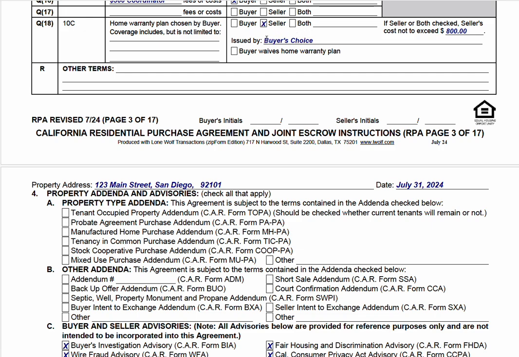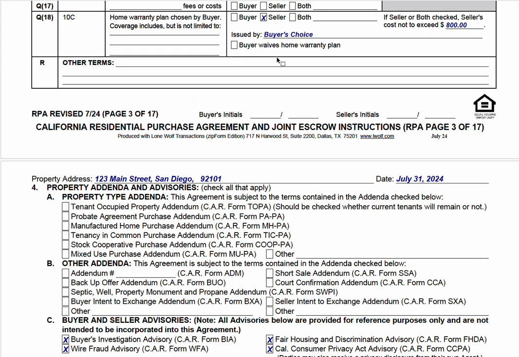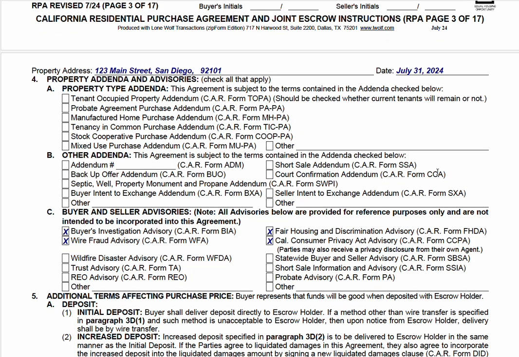So why do you want to choose randomly? You don't care. The seller doesn't care. Why would you want the seller to choose, and then the buyer be upset because they think the seller shafted them with this horrible, god-awful home warranty company? So put in buyer's choice so they have no one but themselves to blame if they're unhappy with the home warranty company. If it's waived, check this box. Cash transactions, sometimes that's the case. Other terms, you can use it for whatever you want, including buyer's agent compensation. Buyer's going to initial, we move on.